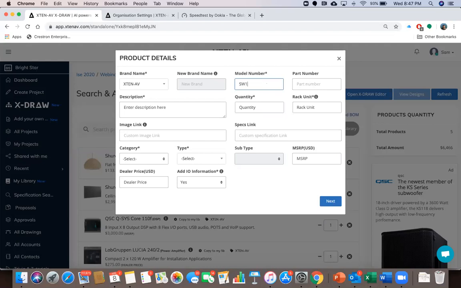So let's give it a model number. The fields with an asterisk are compulsory, so you have to make sure that you answer the fields with an asterisk. So the quantity, the rack unit. Now the rack unit is very important because you need to give the rack unit for every product, because we automatically create the rack elevation diagrams. You will see that once we complete a design.